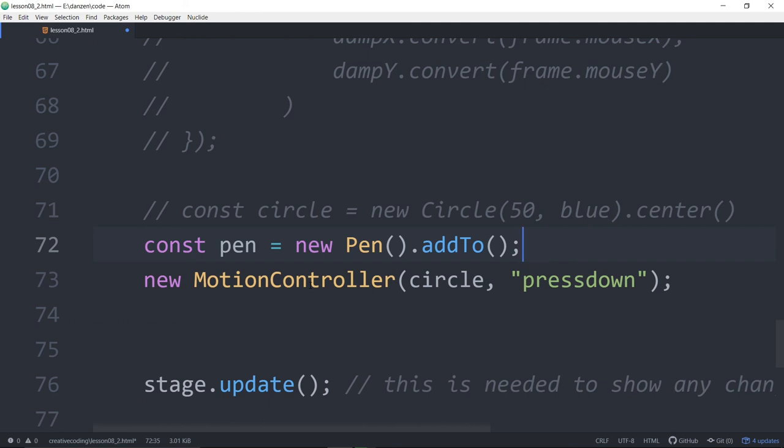When we make particles, the particles are already created, and the particle emitter is emitting them. When we do a scroller, the backgrounds are already created and we scroll them. When we do parallax, they're already created and we parallax them. And here we're motion controlling something that already exists, and in this case it's our pen.